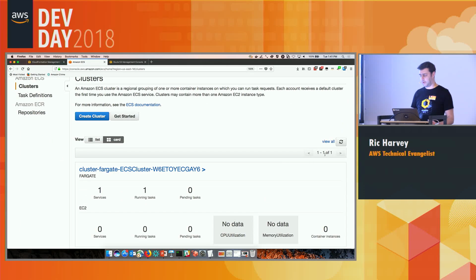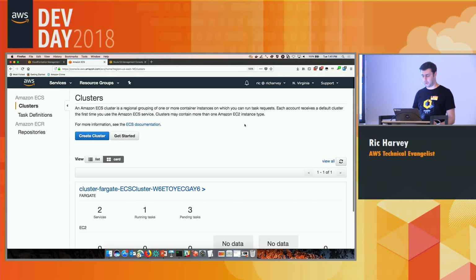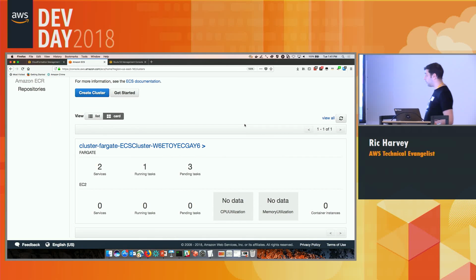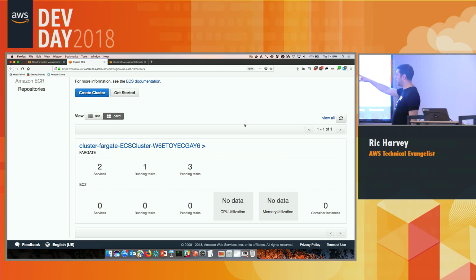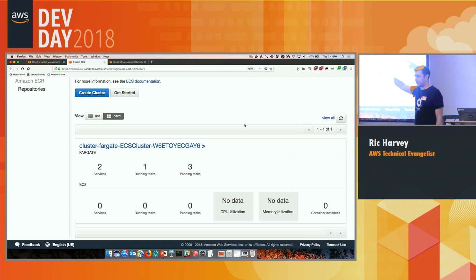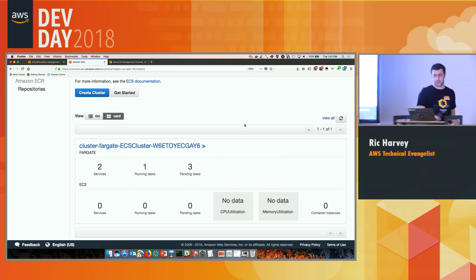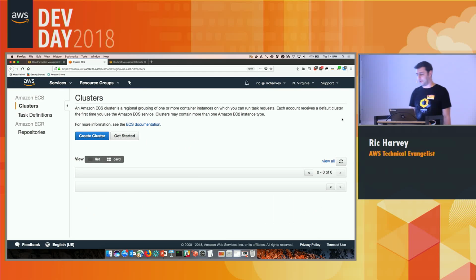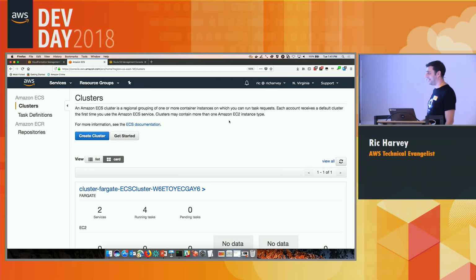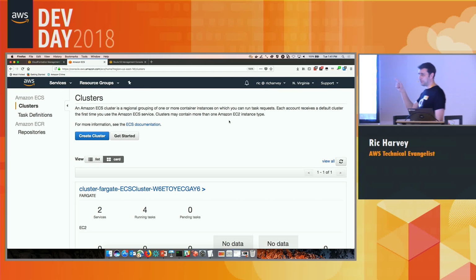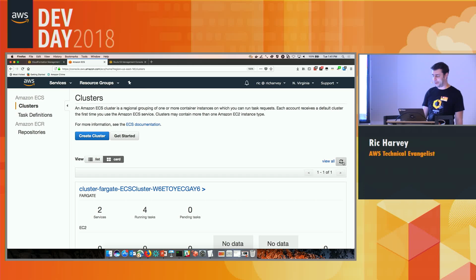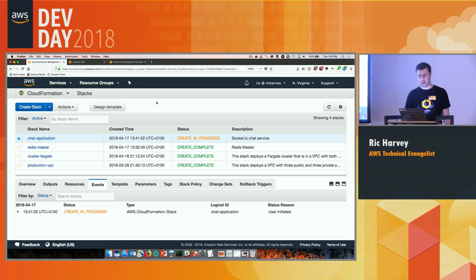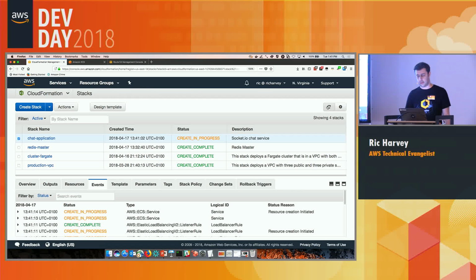So let's just have a little bit of a refresh on here and we'll see what's going on. You can now see we've got 2 services registered to Fargate and I've got 3 pending tasks. This is my chat application starting to spin up. Now, depending on the day, that can either be really quick like that or take ages. So here we go. We've got 4 running. Excellent. Let's just have a quick check back here and let's see the progress of this.